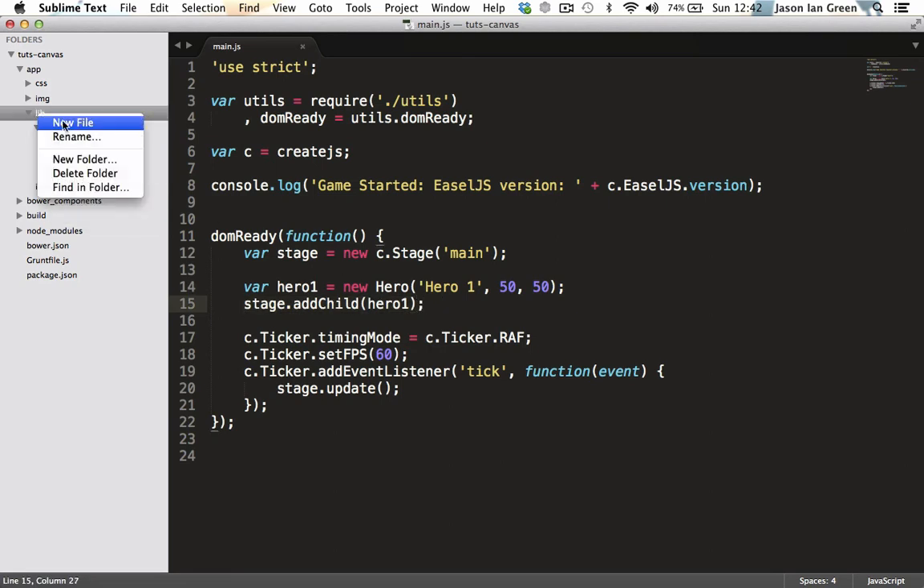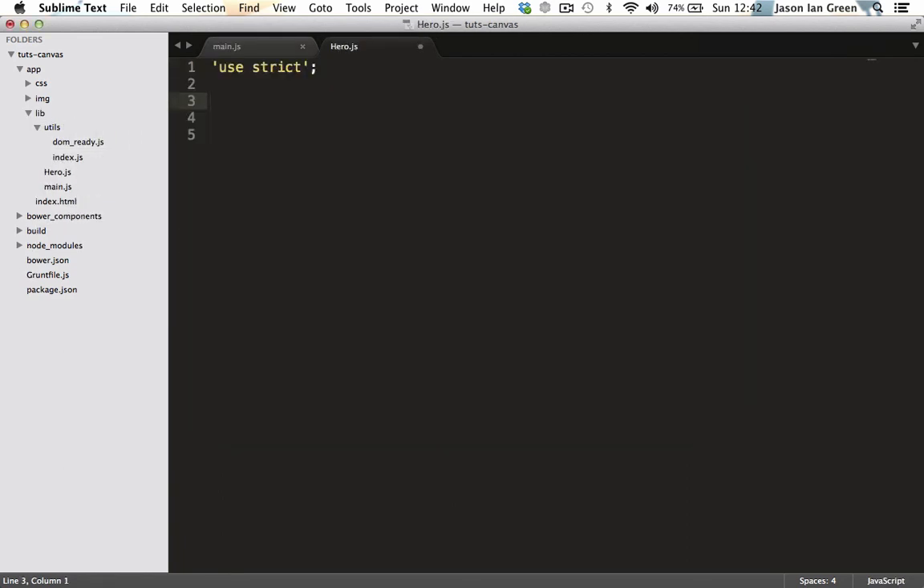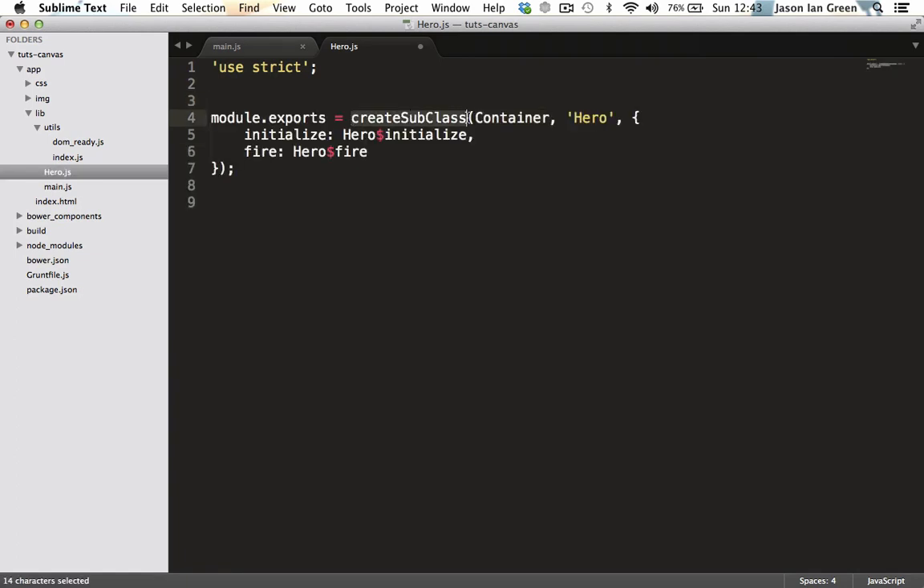Well, we'll start by creating a new file, save it as hero.js, and once again we can start thinking about how we want to code from a top-down approach. For example, it would be nice just to be able to create a subclass using some kind of helper method that we can make. We pass in the thing we want to subclass, let's say the EaselJS container, and we can pass in a string to give our class a name. Then we should just be able to pass in an object of methods for our class as well. So an initialize method and a fire method.